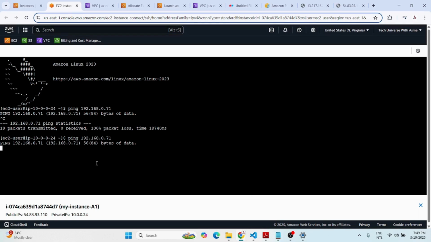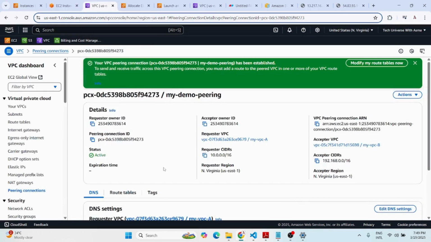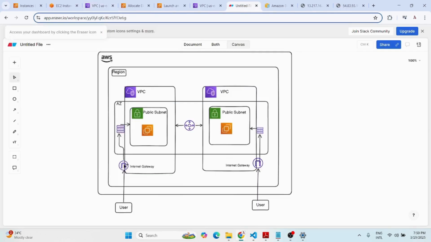Do you think we are able to ping the EC2 instance in B? No, we will not be able to. So I will stop this, and what exactly I need to do is write the route in the route table of this VPC, and only with the help of the route table will the connection between VPC B and A be established.